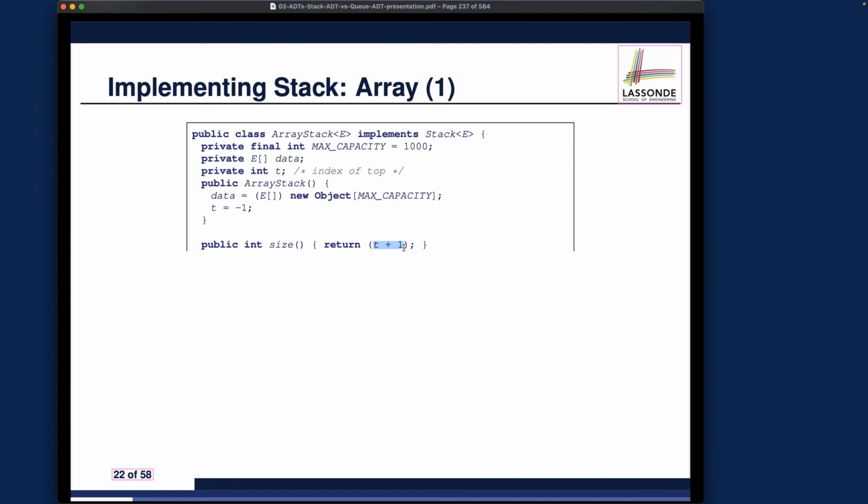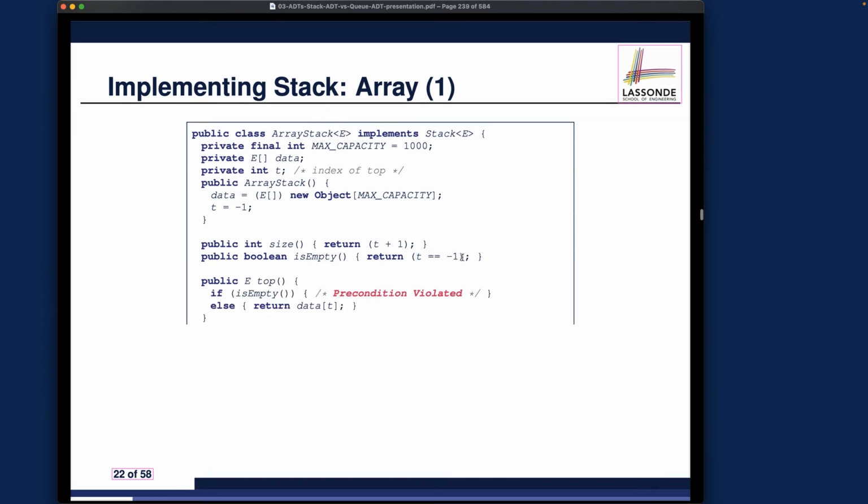And later on, if the top is referring to, for example, index 2, that means we've got 3 elements so far: index 0, index 1, index 2, and so on. Right? That's why t plus 1. I'm going to trace the code briefly with you a little bit later. And for is empty, we just check to see whether or not t is actually -1. And then the top. So where is the top?